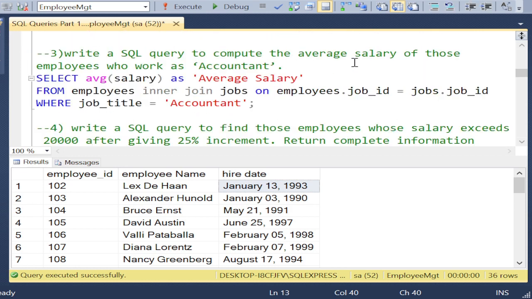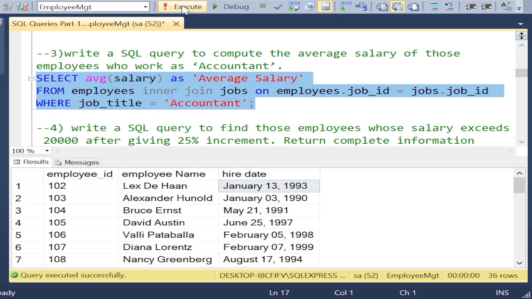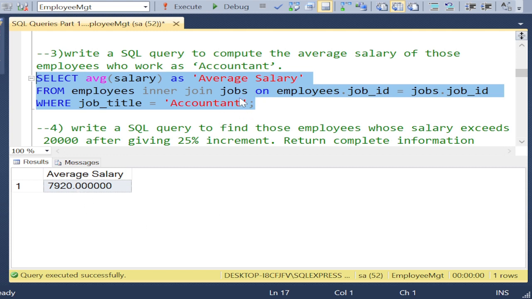write a SQL query to compute the average salary of those employees who work as an accountant. So our query is: select average salary as average salary from employees inner join jobs on the employee table's job ID and job ID of the job table where job title is accountant. Here we are using an aggregate function to get the average salary by joining two tables, employees and jobs, because the job title accountant is present in the jobs table. So let's execute this query. So the average salary for accountant is 7,920.